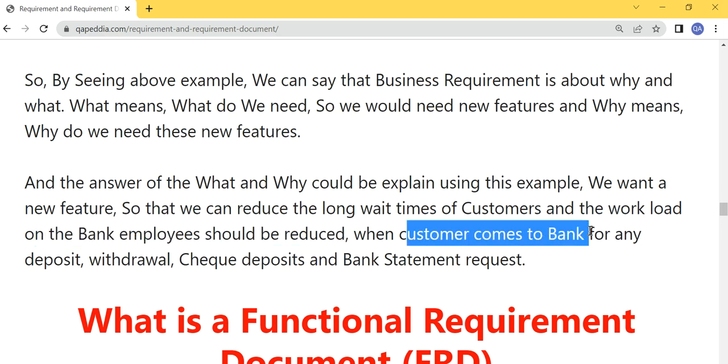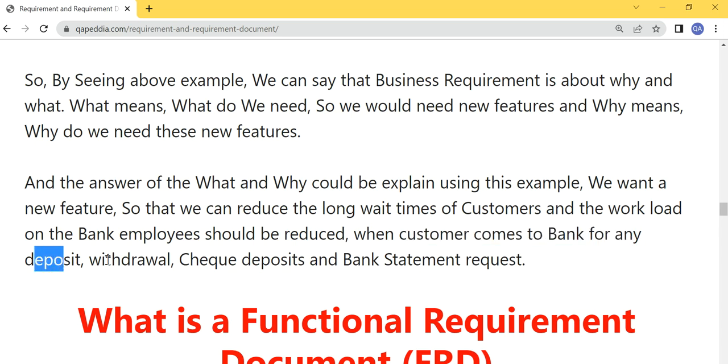Whenever a customer comes to the bank for any kind of request like deposit, withdrawal, check deposit, bank statement or anything, they will have to wait in a long queue if the bank is operating in offline mode. So we want to reduce the long wait time. That's why we need these features, and the workload of the bank employee also should be reduced. So this is about business requirement. The business requirement is about what and why.